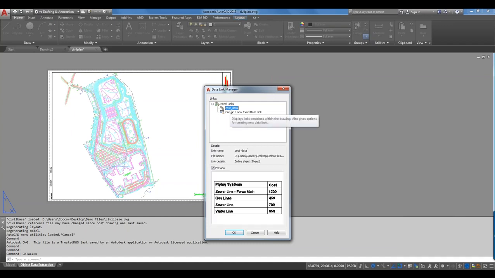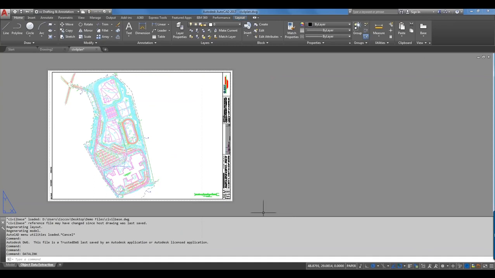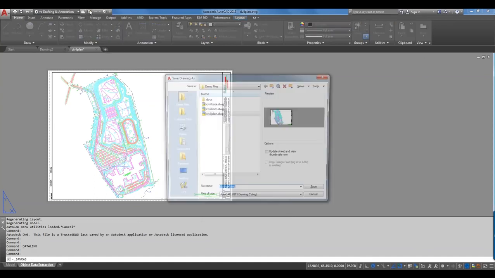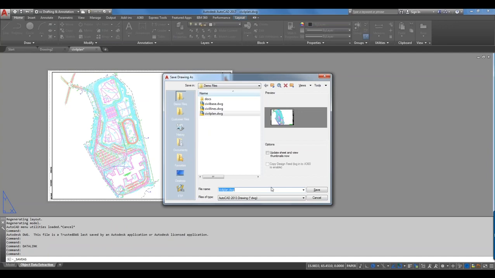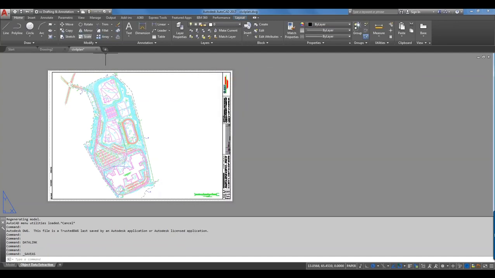And we have cost data showing in this window now. I'm going to go ahead and just close this. We don't need it. I do want to go ahead and save the drawing though, because we need to, oops, I hit save as. We do need to let the AutoCAD drawing database know that, hey, we applied this link and it's a part of you now.